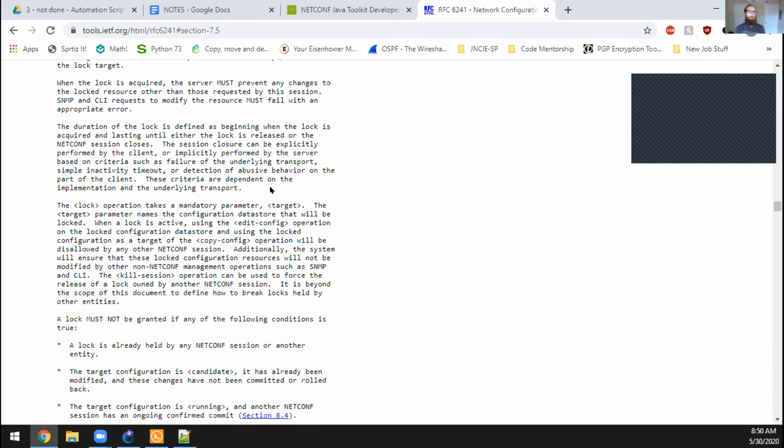These criteria are dependent on the implementation and the underlying transport. The lock operation takes a mandatory parameter, target. The target parameter names the configuration data store that will be locked. When a lock is active, using the edit-config operation on the locked configuration data store, and using the locked configuration as a target of the copy-config operation, will be disallowed by any other Netconf session.